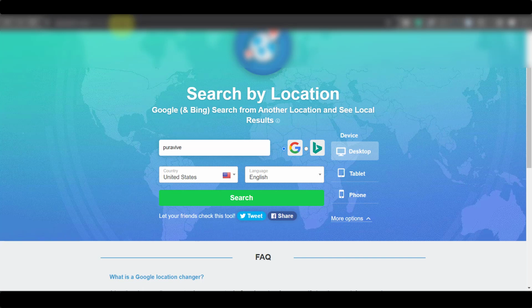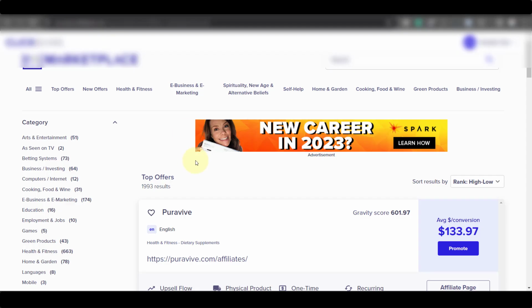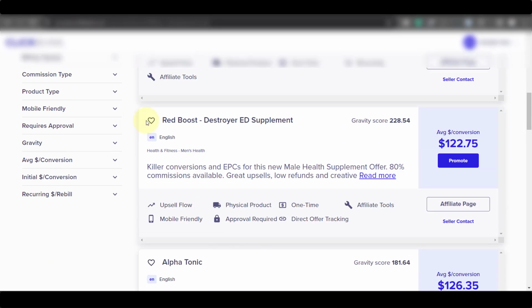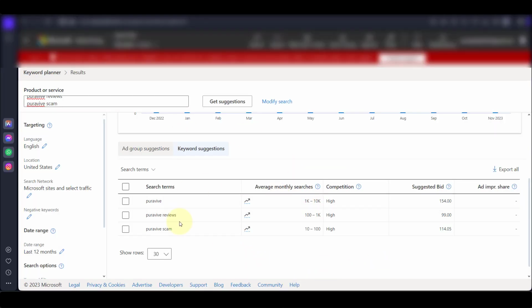But you can cash in. So for example, in my case, I cashed in with this product called Red Boost here. I made a ton of money promoting Red Boost with brand bidding, and then they just made my commission zero. Well, that is okay, you move on. All right, so this is basically how I do a simple keyword research.